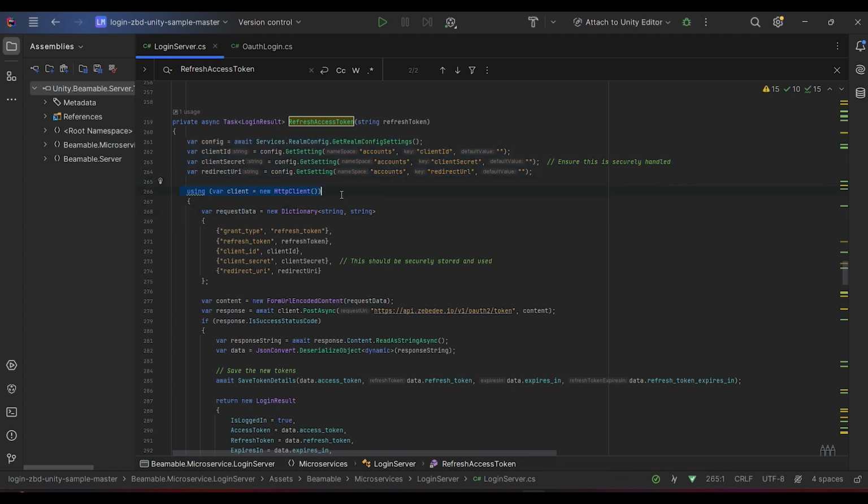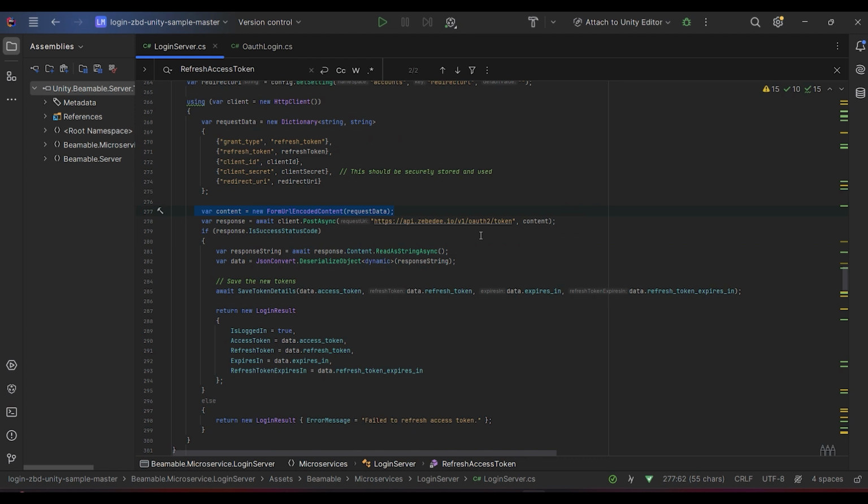Then, we create an HTTP client instance to send the HTTP request. Then, we prepare the request data as a dictionary, specifying the grant type, refresh token, client ID, client secret, and redirect URL. We convert the request data dictionary and send the post request to the ZBD token endpoint.